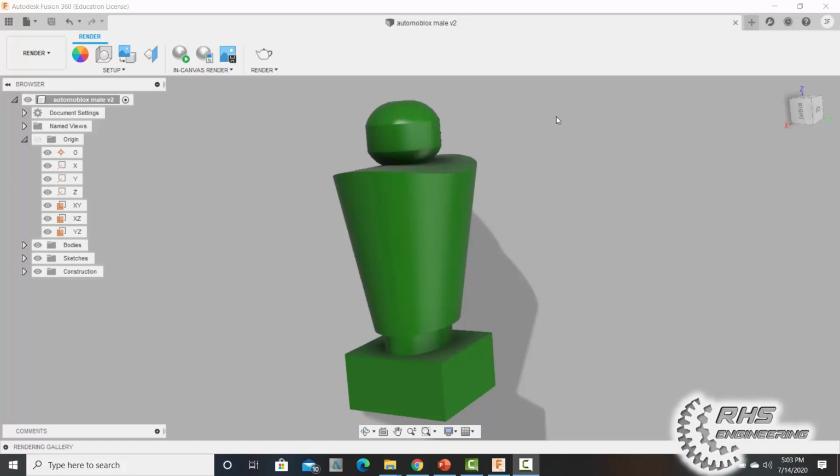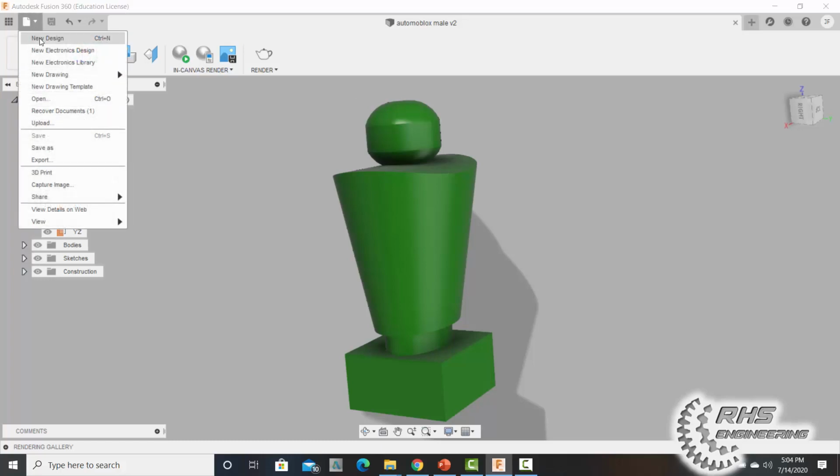Hey everyone, welcome back. Today we're going to learn how to create this Automoblox male figure just like the one seen here. Keep in mind, it's just a loose representation of the real thing. All right, so let's go ahead and get started. Come on up here and we're going to do a File, New Design.